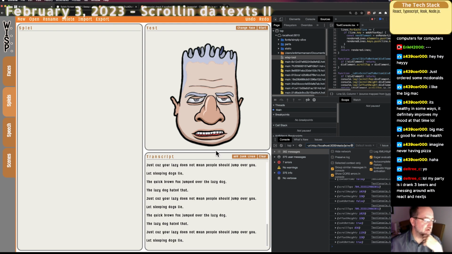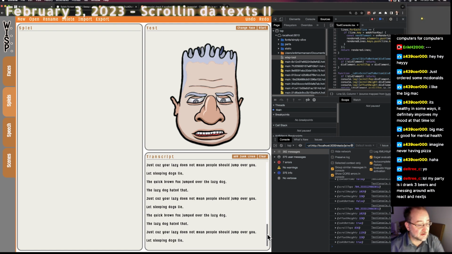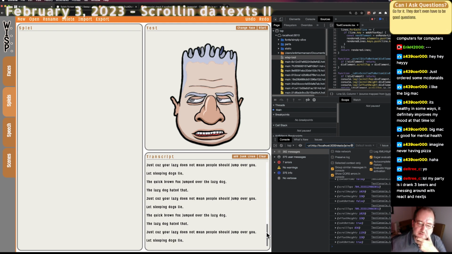Your party is you drink 3 beers and you're messing around with React and Next.js. That's about half of my party. Your party sounds slightly better than mine. Boom. But people gotta understand, it is fun to just sit and write code. I keep on telling people, they ask me, what am I doing with my weekend? And I say, oh, I'm looking forward to it. I'm just gonna sit down and write some code. That's what I like to do. And they're like, you suck.